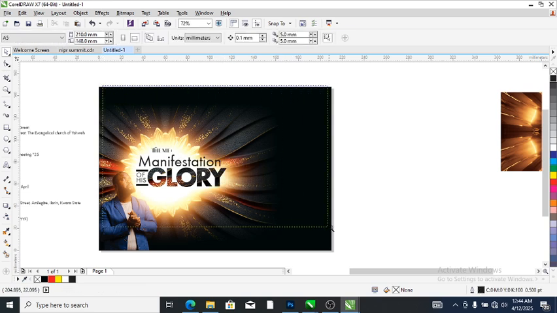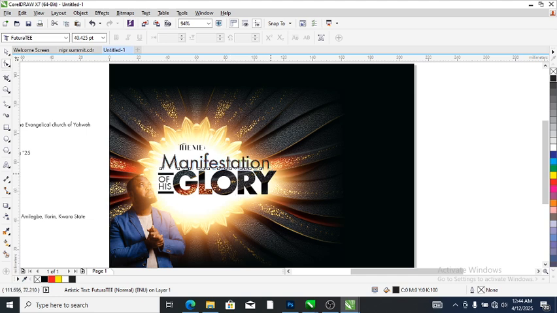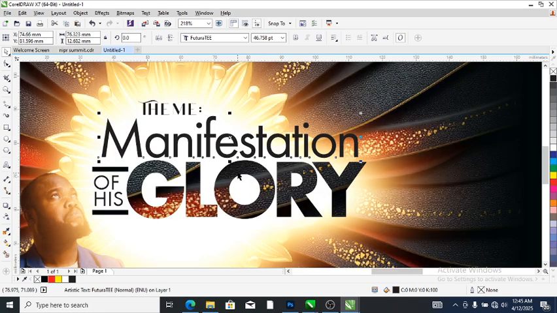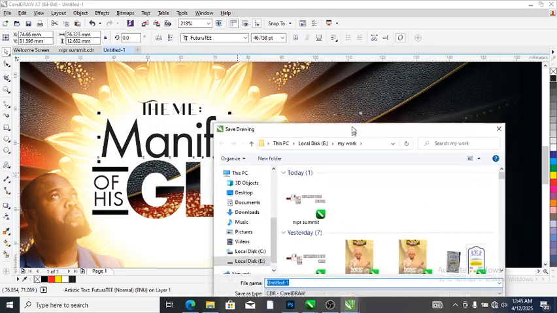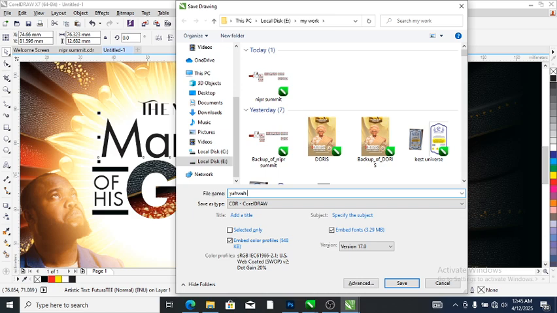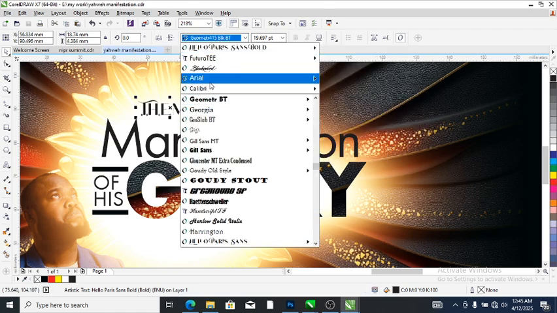So go ahead, zoom up, then let's go ahead and use our shape tool. Good. Widen it up a bit, then let's go ahead and zoom up. So let's hit save, Ctrl S to save. So we're going to save it as Yahweh manifestation. It's saved.